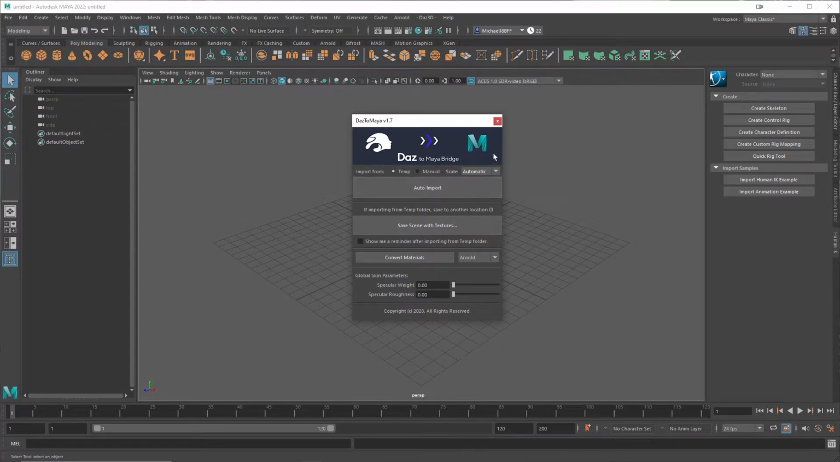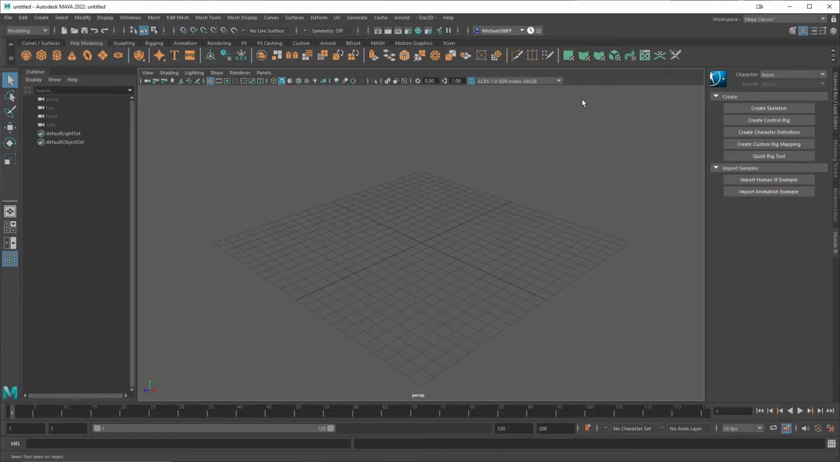I can just import right now, but I just want to show you guys from scratch. I've already done it. I'm not going to override mine because it's a nightmare. Because when you have DazToMaya 1.6 installed, remove that completely. Get that out the way because you're going to have problems with that. It's non-existent if you use Maya 2022.